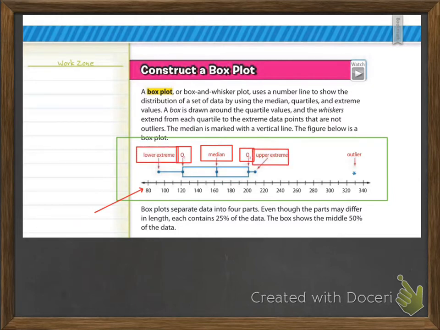The lower extreme is the smallest number in your data set. So think of lower extreme, your lowest number. Your upper extreme is going to be your highest number in your data set. So very, very basic. And of course, we've been working on outliers, and that's this guy way over here. On a box and whisker plot or a box plot, an outlier will be shown by that little asterisk-looking star that's there.